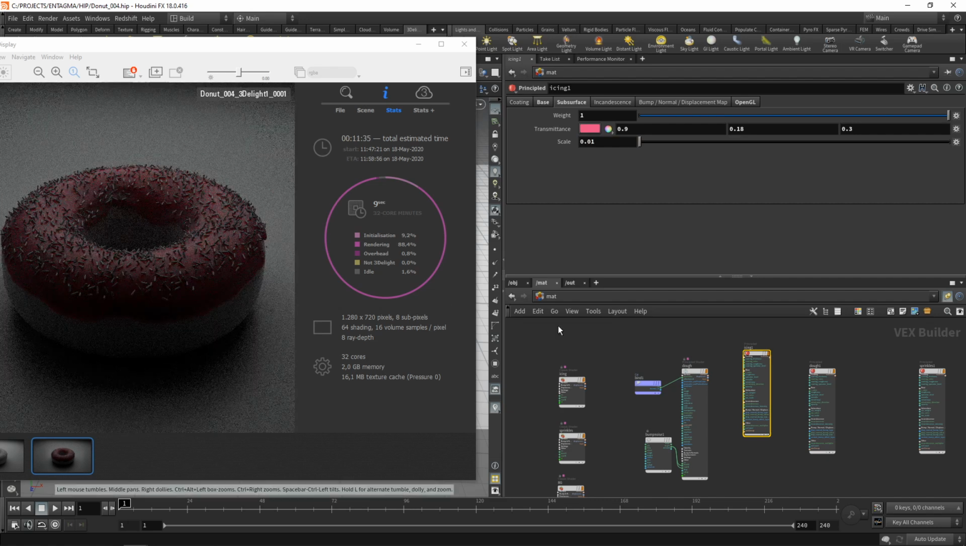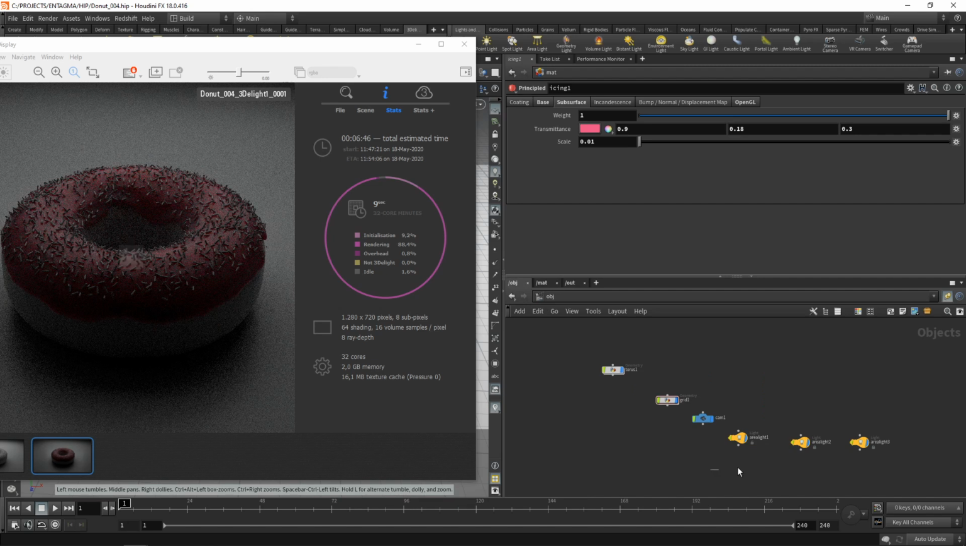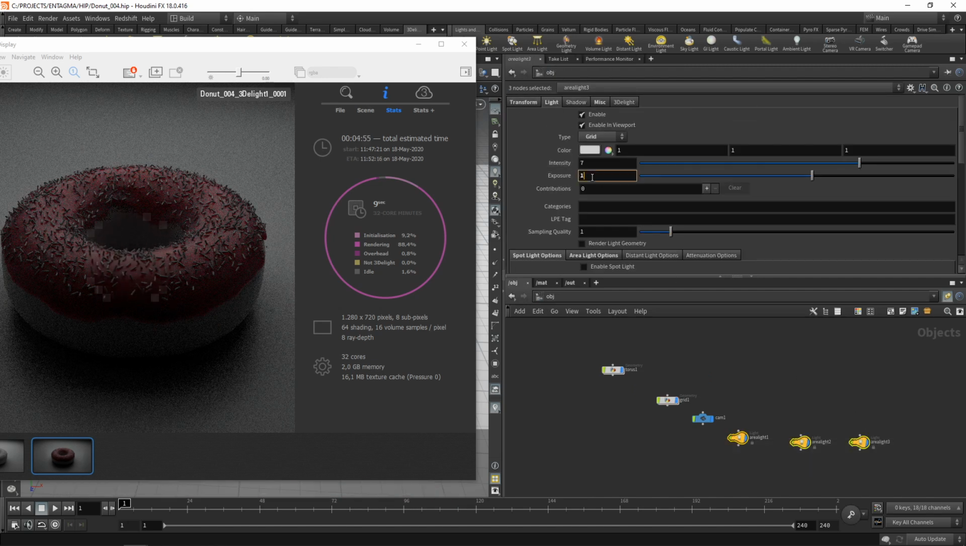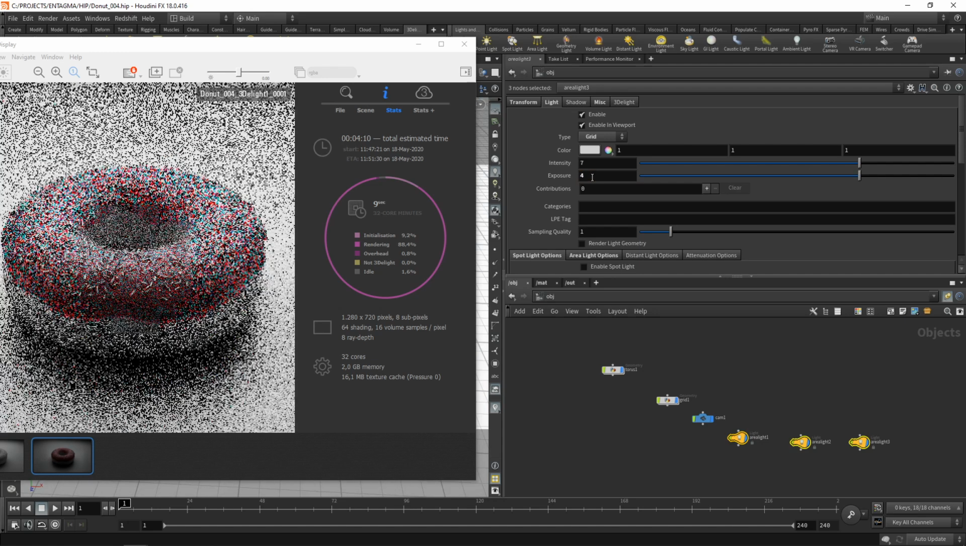Also, those lights seem to be a bit dim, so let's go back to our OBJ tab, select those 3 lights, and in the lights tab, let's just use the exposure to increase the light intensity to maybe 4 times what it used to be.